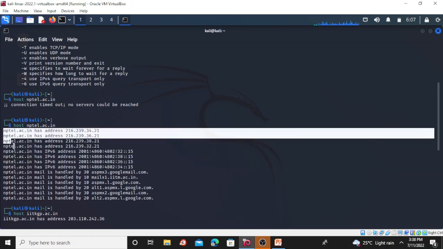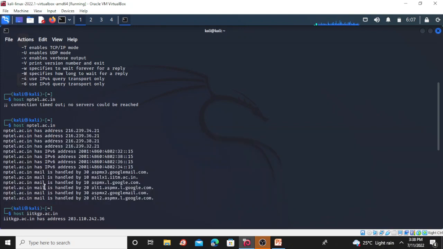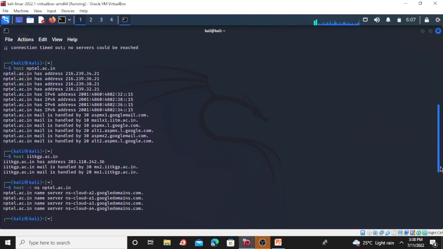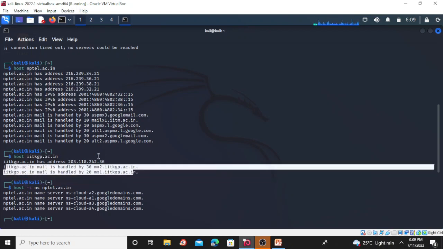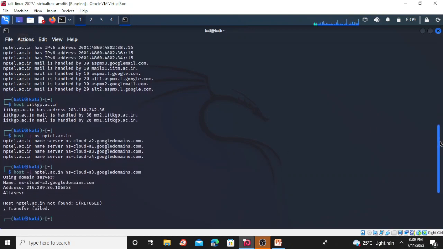Host nptel.ac.in gives all this information. Just see this information. It is giving the IP address, it's giving mails, it's giving mail servers, isn't it? I am applying the same thing for IIT KGP, host iitkgp.ac.in, and I am able to find 2 mail servers and the IP address of iitkgp.ac.in.